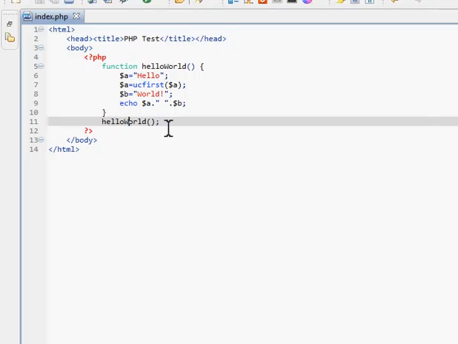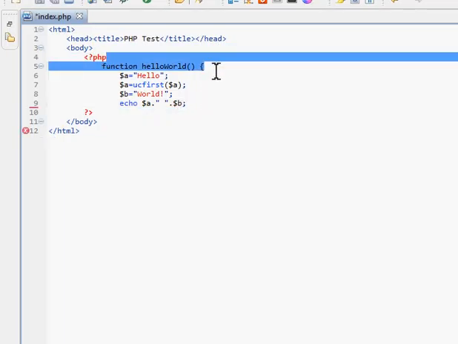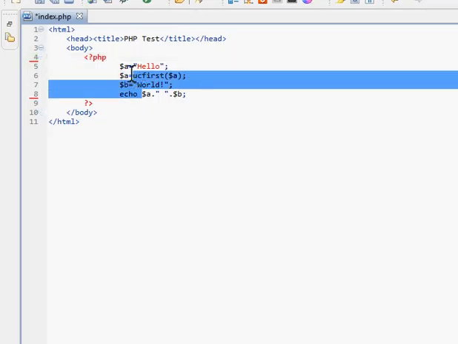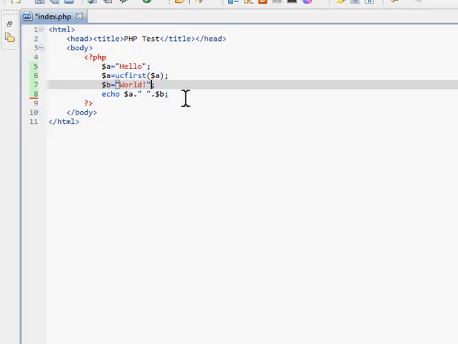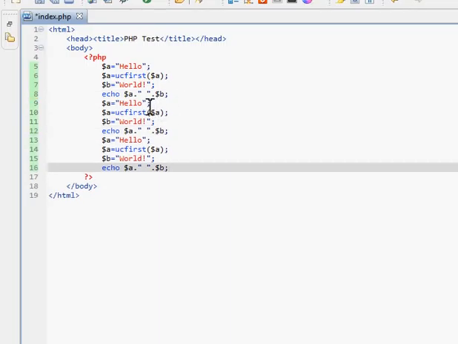Now, what if we didn't have this function set up? I'll delete this, and I'll show you what I was talking about earlier: how it makes life easier. Tab. Okay, so we can do all this, and it's going to print it out 3 times now.